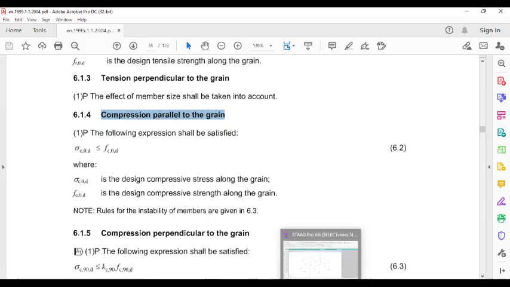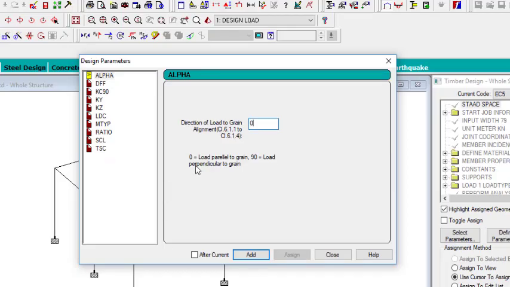So let me go back to Staad Pro. Staad Pro says if the load is parallel to grain, I should insert 0. But if it is perpendicular to grain, I should insert 90. So it is parallel, I'll just insert 0. Then click on add. Perfect.